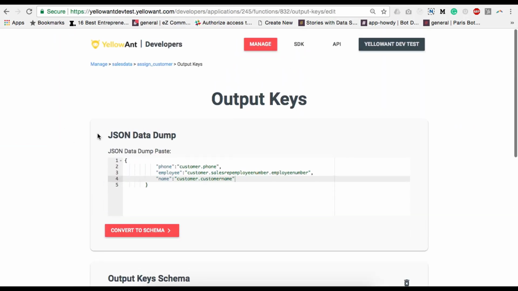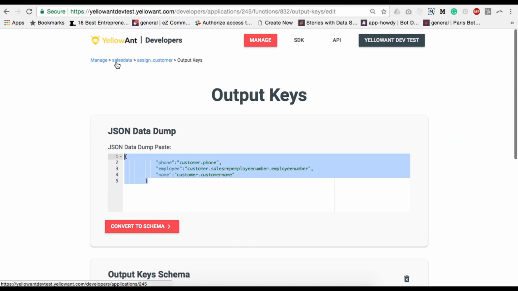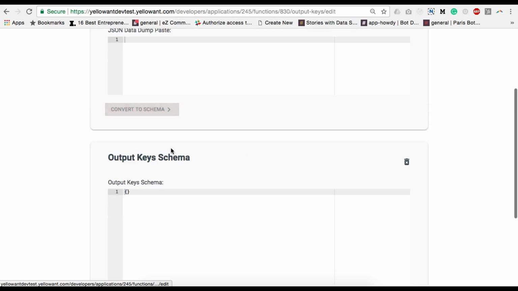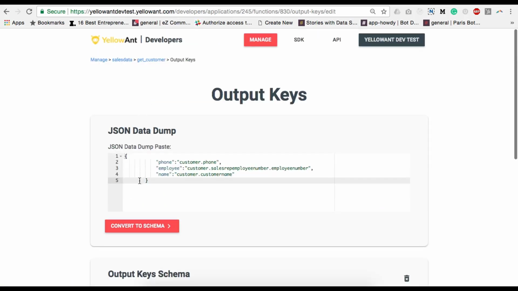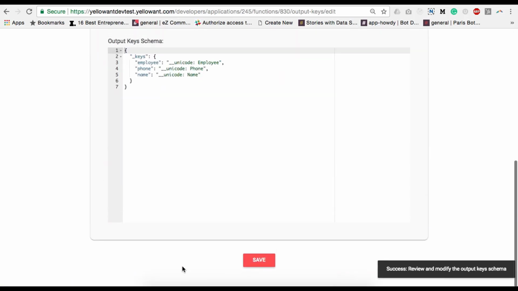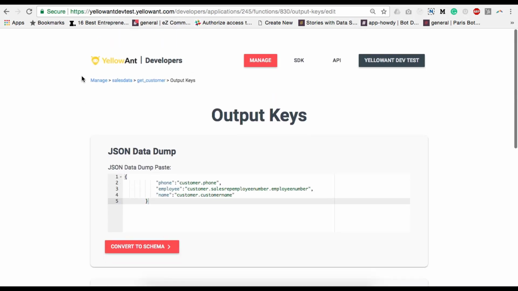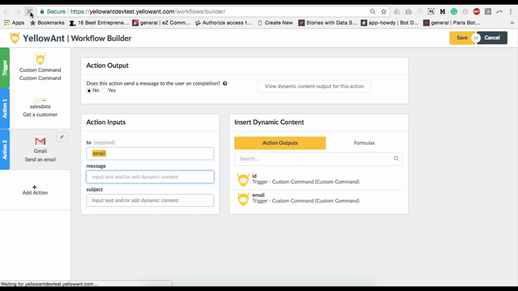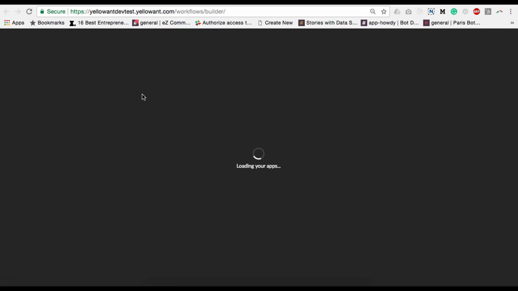Oh shoot, we actually assigned the wrong function, my bad. I was supposed to put in get customer. So we just add the same schema to the get customer function, and again we just refresh this page so that the schema is reflected in our workflow.